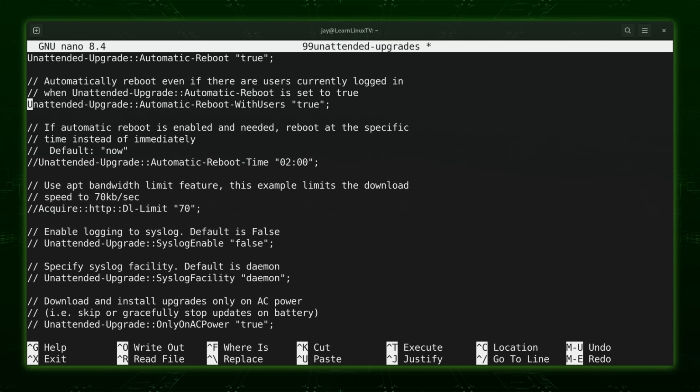And the reason why this is important is because, humans being humans, sometimes someone might leave a session open and then forget about it. If that happens, then your server will never reboot, and that's not good. So we want to enable this option right here to ensure that the reboot happens.